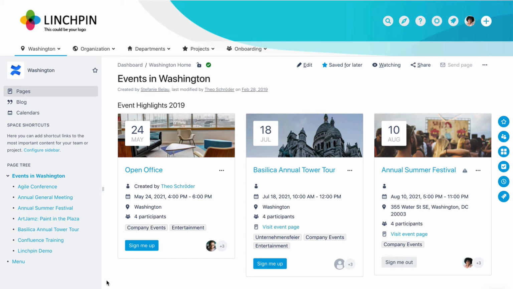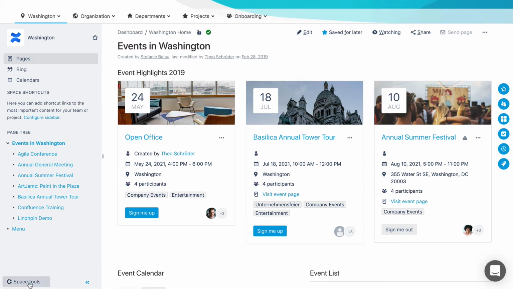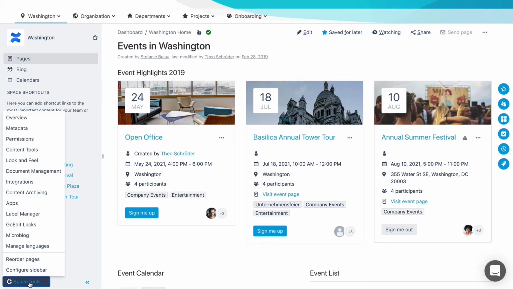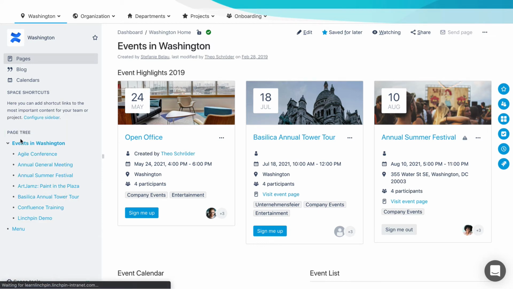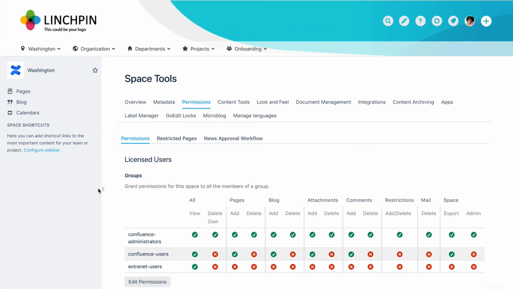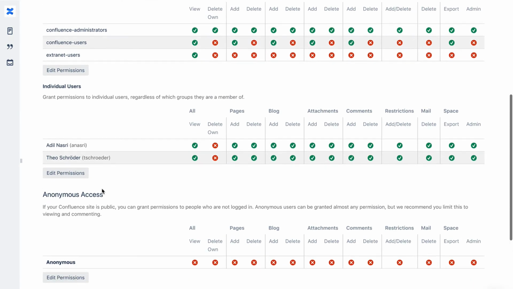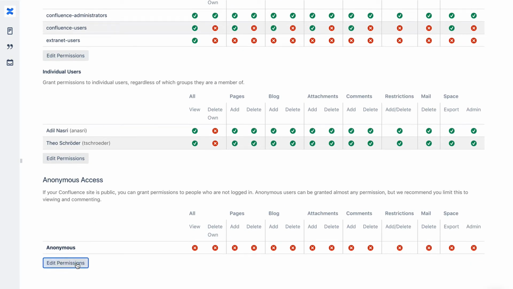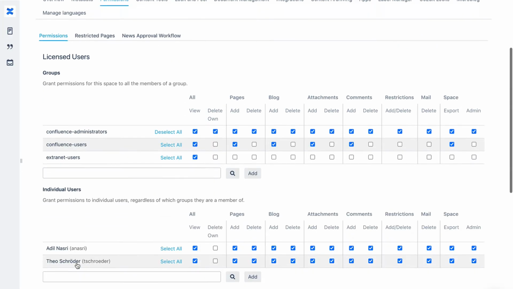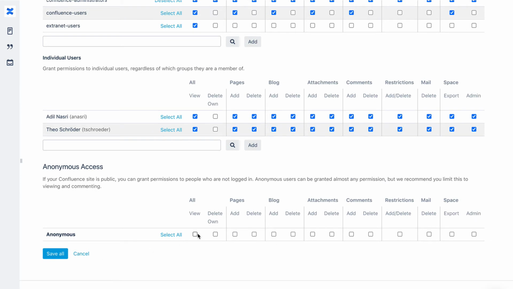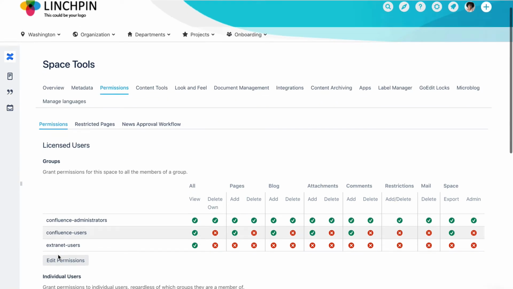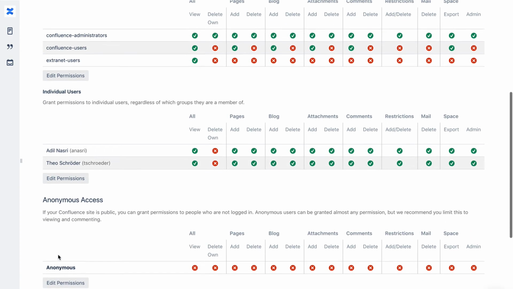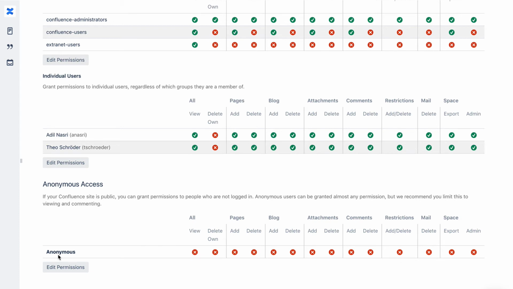As a space administrator, you can set your space to be public. Click Space Tools in the sidebar, then click Permissions. Under Anonymous Access, click Edit Permissions. Here, you can configure specific permissions and click on Save All. Space Administrator and page restrictions cannot be granted to an anonymous user.